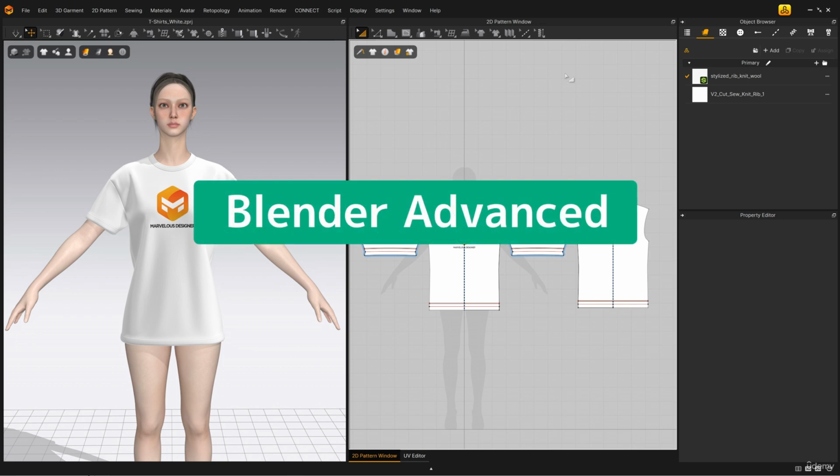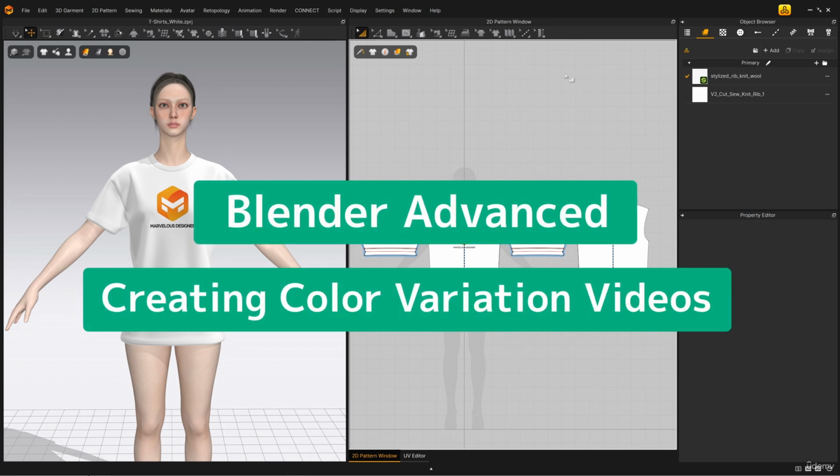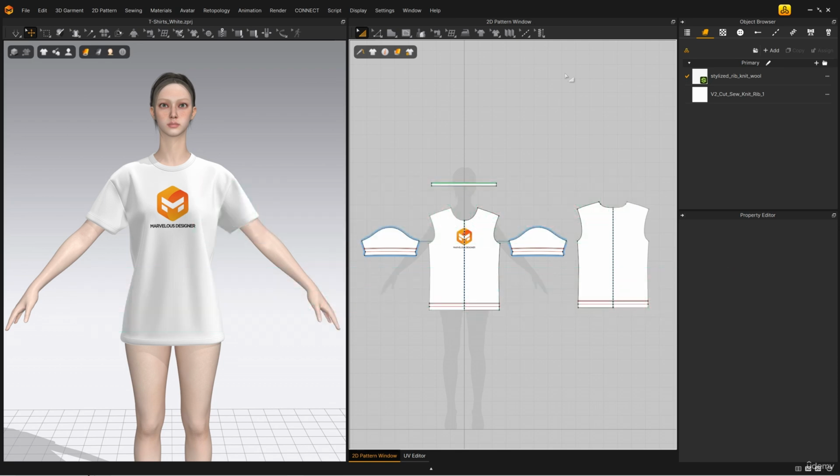Hello, everyone. This time, we'll learn a highly creative and practical technique: how to create color variation videos. It's an animation where a single t-shirt changes colors one after another. It's perfect for e-commerce sites, product introductions, brand catalog videos, and portfolios.